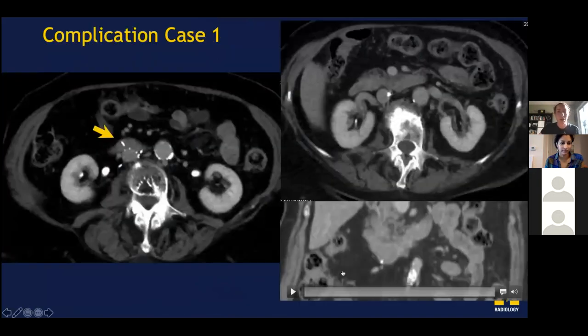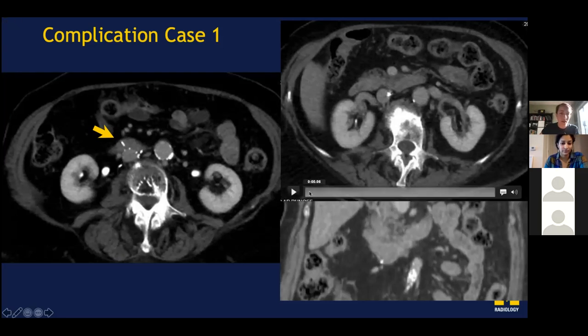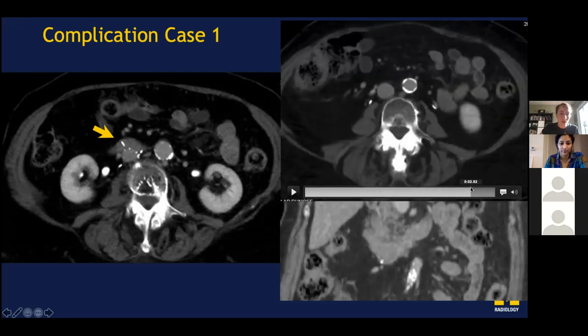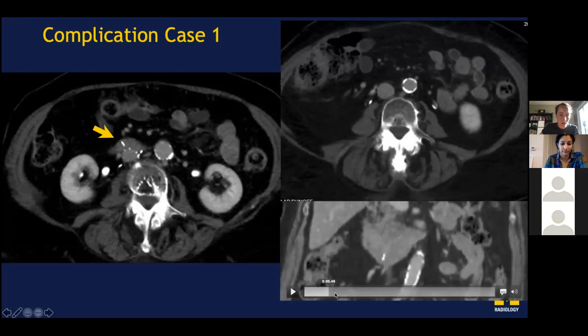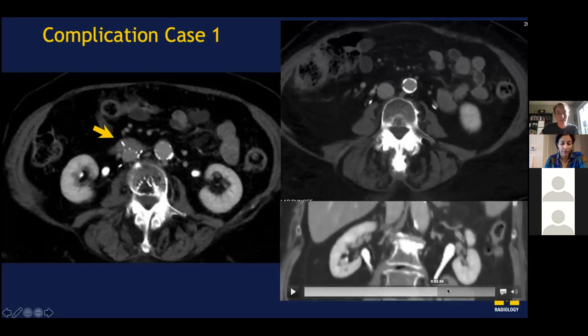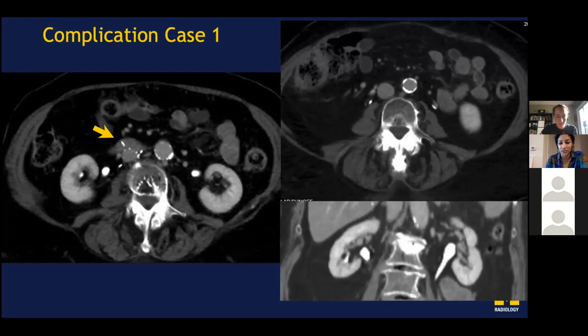Here's just another example of an IVC filter complication where we see the filter with multiple extraluminal struts, and one of which is extending into the duodenum here. This is just another view of that. And then this is a coronal view. We had a similar case that presented with a GI bleed, and it was because the strut went into the duodenum.